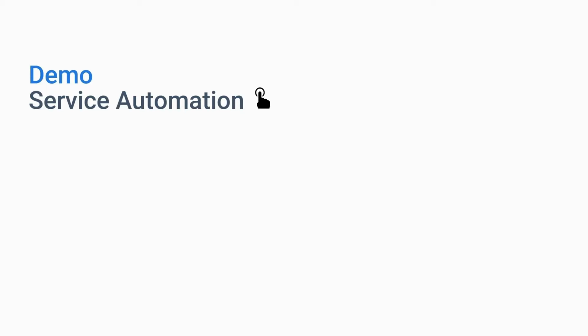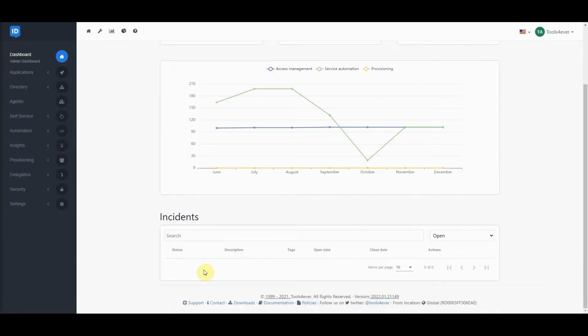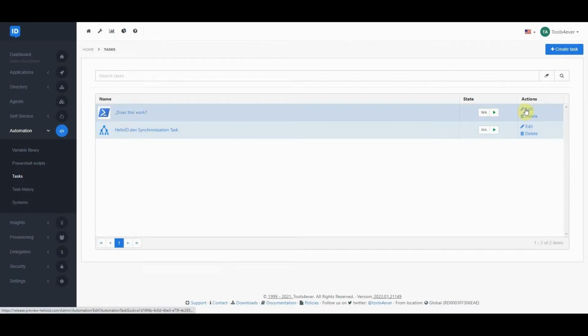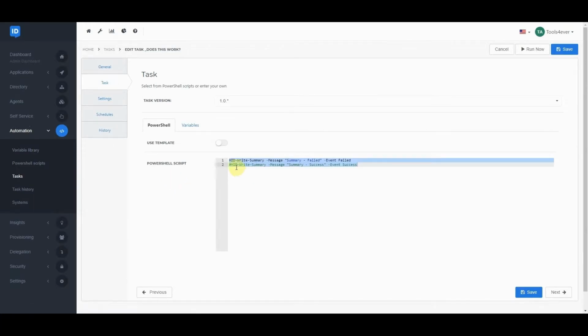Let's start by demonstrating the HelloID incident when failing automation task. We have opened the HelloID Admin Panel dashboard. As you can see, there are no open incidents at this moment. For this demo, we have prepared a simple automation script that will generate an error. We will navigate to our automation and to the task overview. Here we have our prepared task called Does This Work? As you can see, this task will generate an error message using the HelloID Write Summary call.